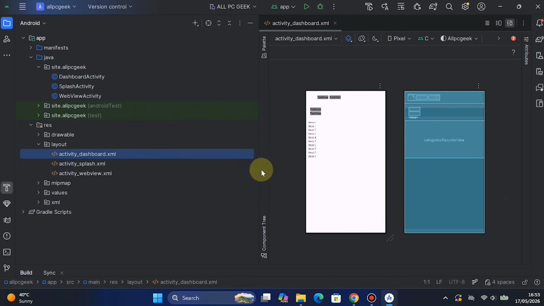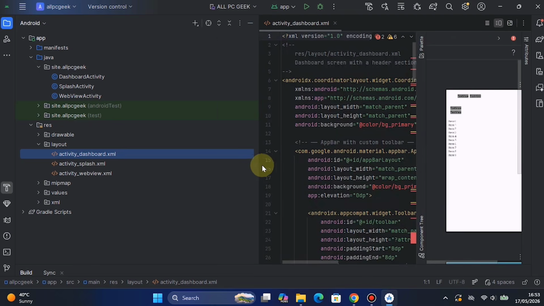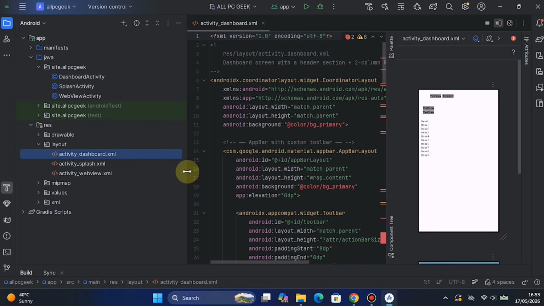Anyway, now let's open the dashboard layout design. As you can see, some red errors appear for colors. This happens because the color resources are missing. So let's fix it.